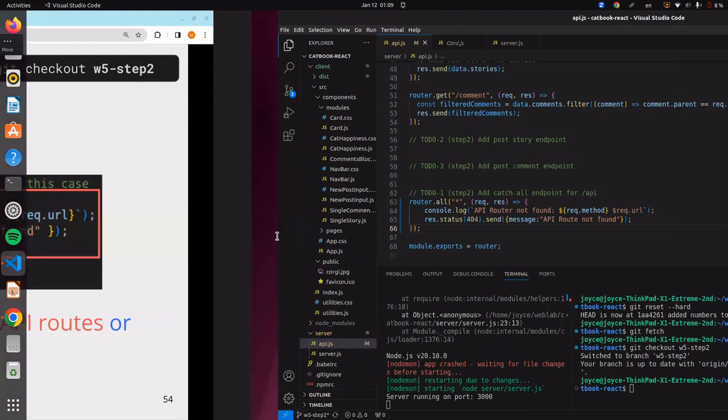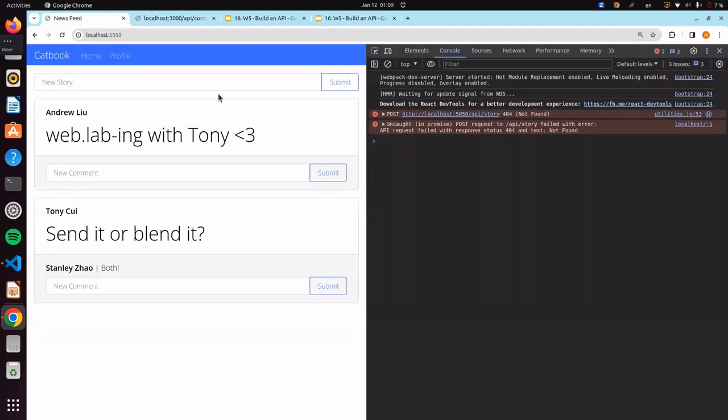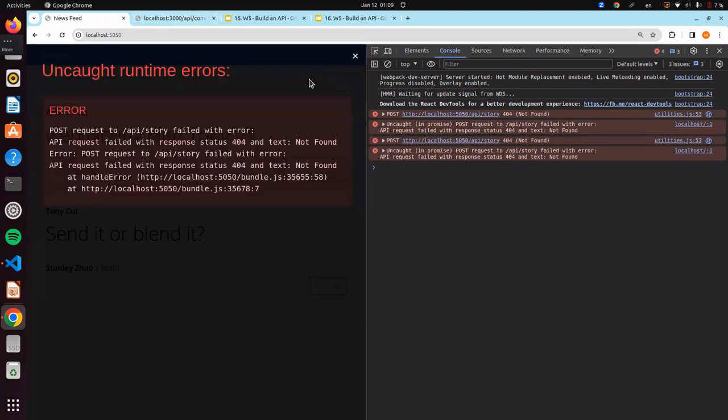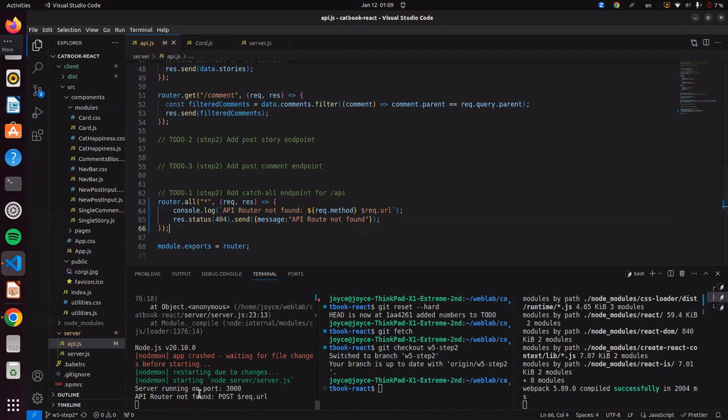So now what we expect is, when we try to post while it's not defined, yes, we still have our 404 not found, but we also now see that our server is logging as well that we have an error.